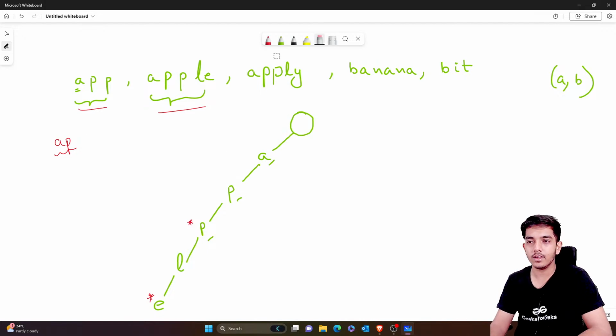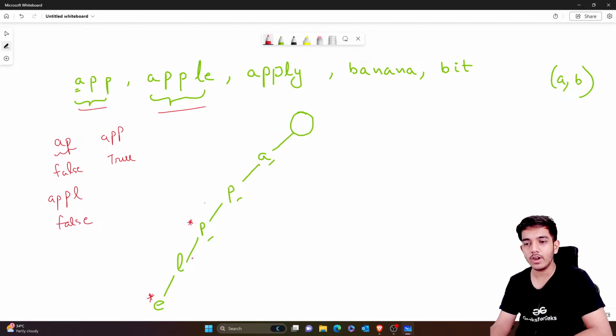So if I search AP, it will return false. If I search for APP, it will return true. That means APP exists. If I search APPL, it will again return false. I hope you are getting it. That's why we are pointing the ends with a star.